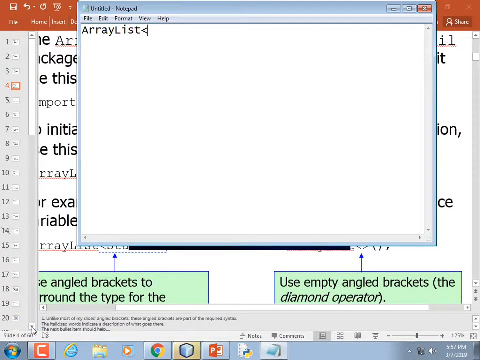ArrayList<String> ALS equals new ArrayList<String>() with parentheses. Now you don't need the second String; it assumes this String based on that one, so we can eliminate that. But you have to keep the angle braces. That's just part of the syntax.